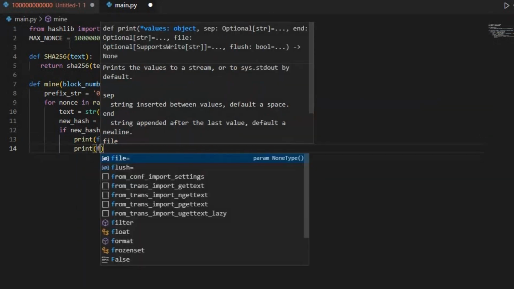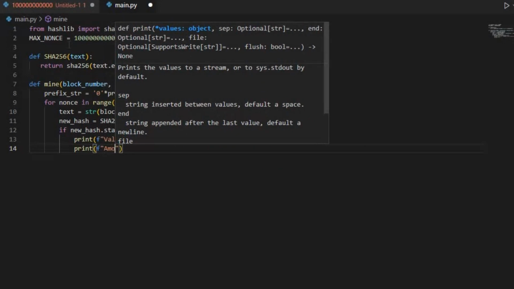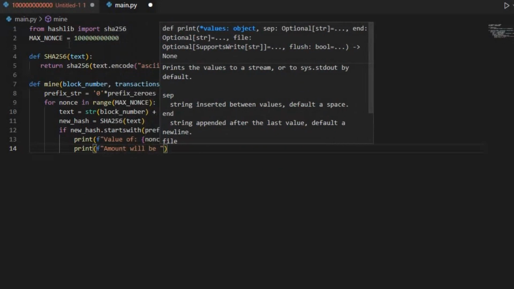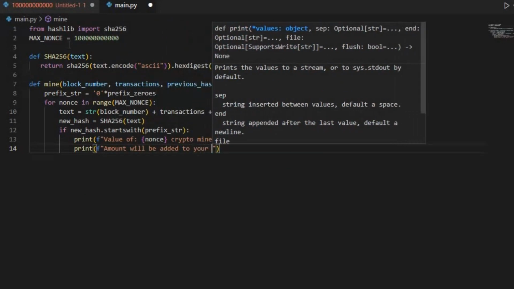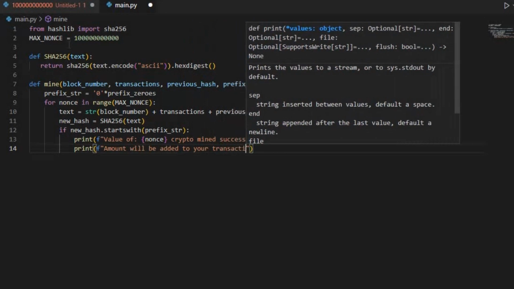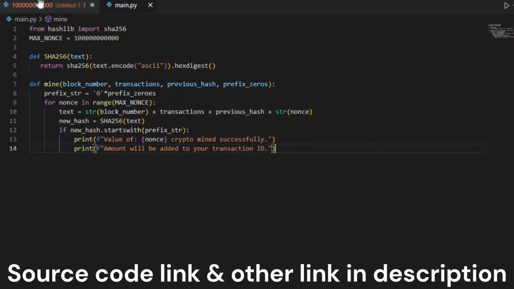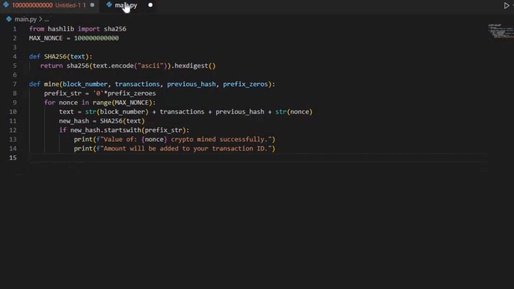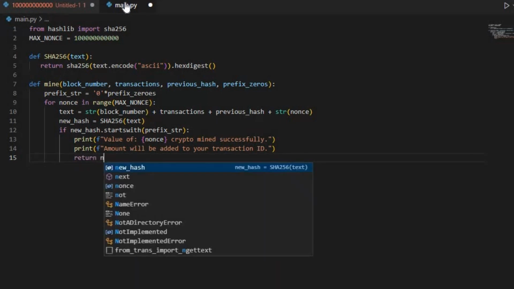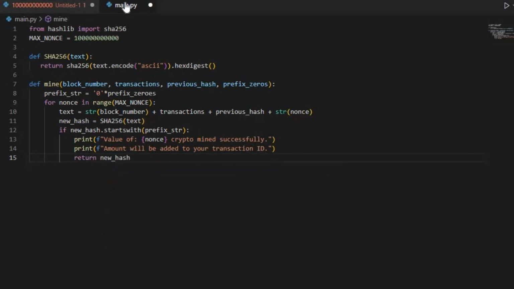Let's come to the next line. We'll print one more statement: the amount will be added to your transaction ID. And make sure your transaction ID is active so that you can add that. So this is my transaction ID, I'm just giving it. Come to the next line, then we just return the new hash. New hash, save it.